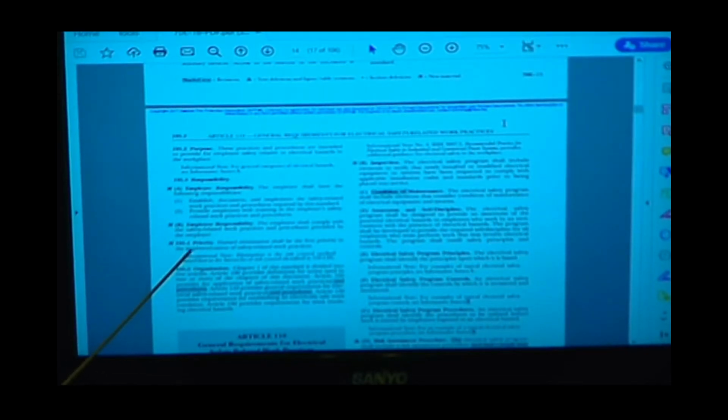But now look at 105. You've heard this one your entire working careers, guys. Priority: hazard elimination shall be the first priority in the implementation of safety-related work practices. Have you ever heard the term shut off the power and lock out, tag out? Right there, that's the priority. Now, these are all the responsibilities. Then it goes into what's called general requirements for safety-related work practices.